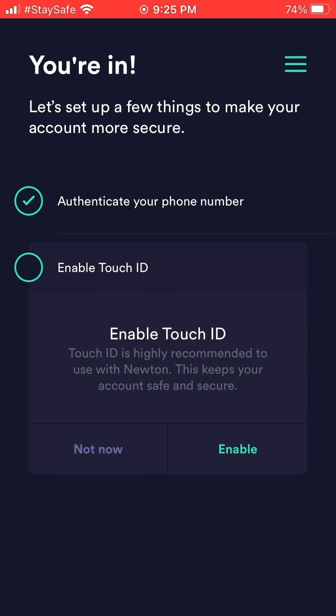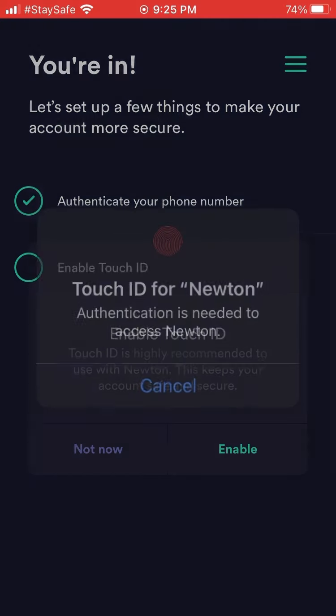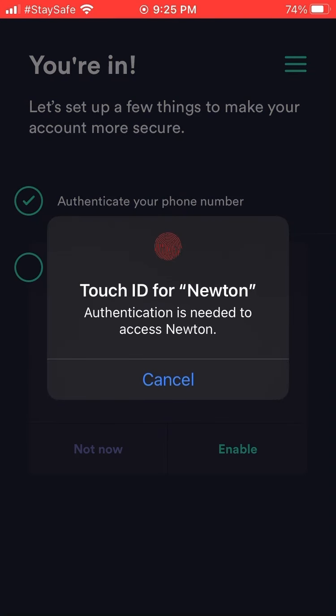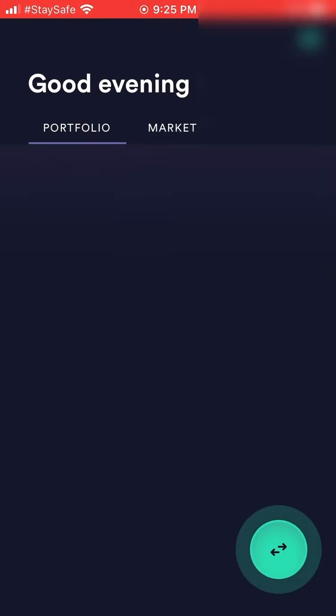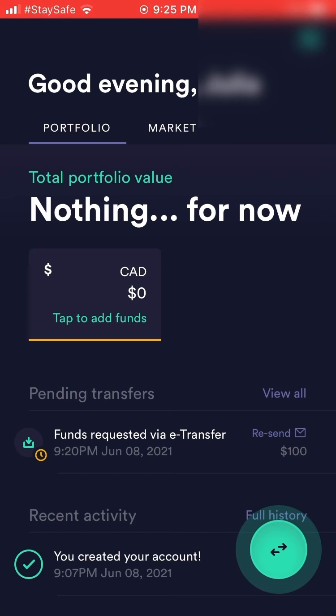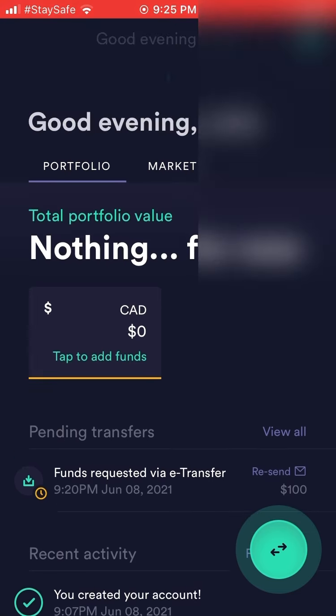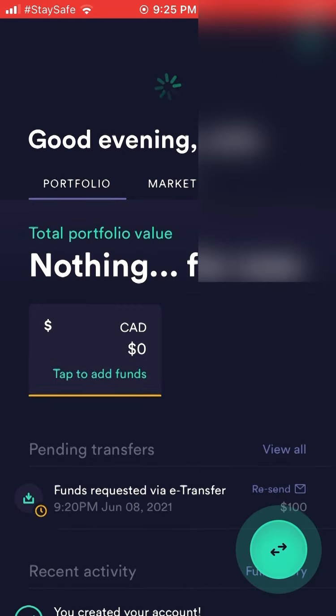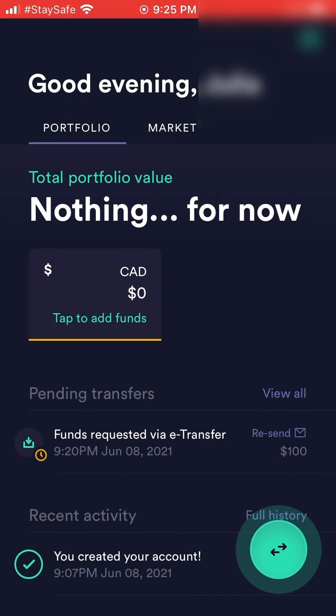When you get the app, it might ask you to authenticate your phone number again, and it might ask you if you want to set up Face ID or Touch ID if you have an iPhone or whatever. Maybe that works on Android devices as well. You can set that up for logging in more conveniently. And then you're in your account. Again, it looks very similar, just being on the website, being in the app.